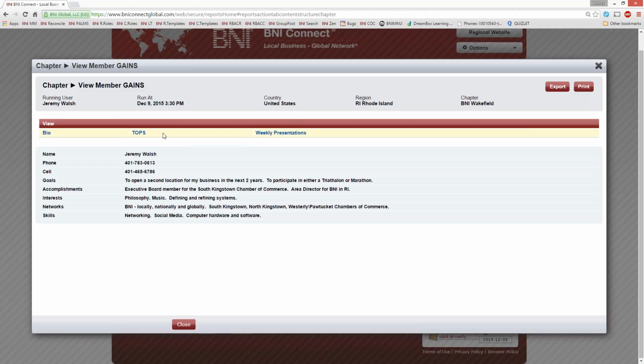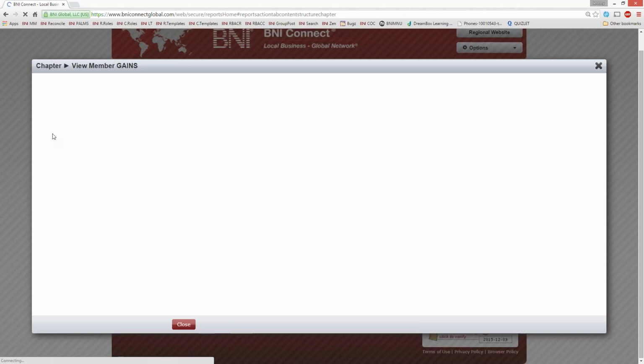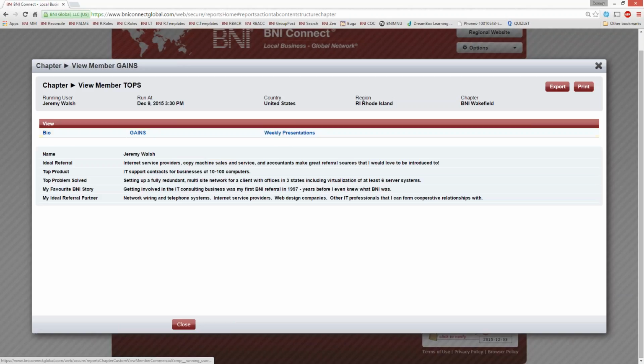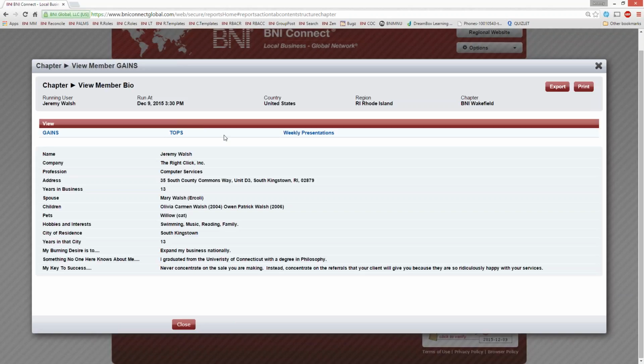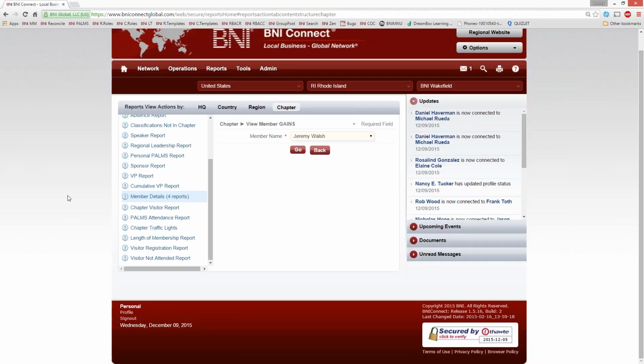You can also switch over to, let's say, their TOPS profile, their bio, and review any of that information. Of course, you can print it out, because trying to print out their profile never looks right. So this is a great way to be able to do that.